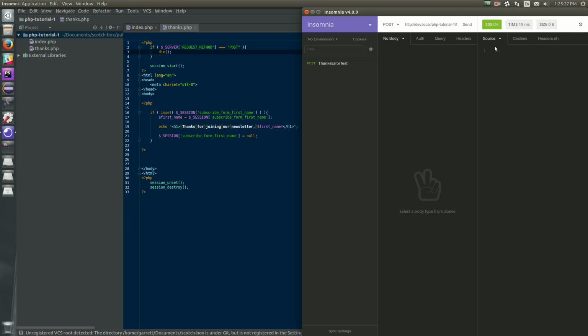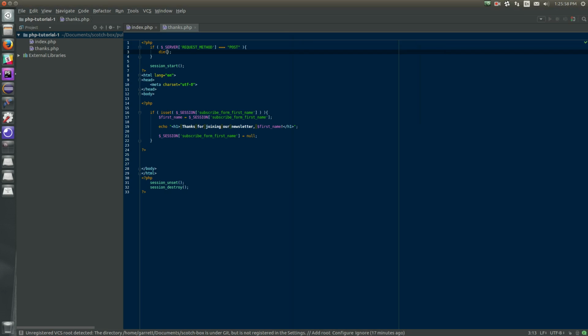Well, we get a response. We don't get any content in the source body. And this is because while the PHP stopped executing, we didn't tell it what to do once it hits that die function. So an important thing to do as you're writing errors into your code is to make them descriptive. Tell the user why they got an error. Be specific.